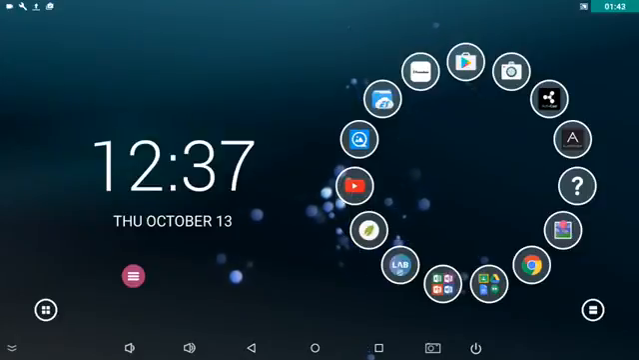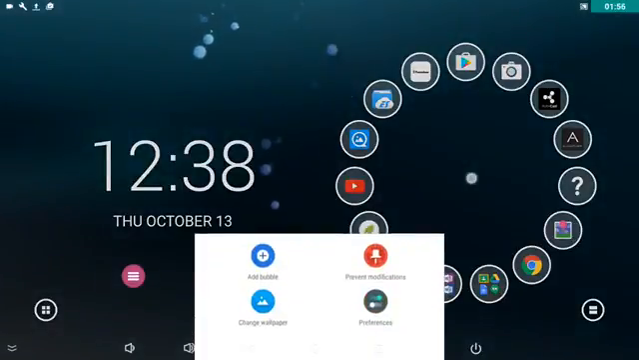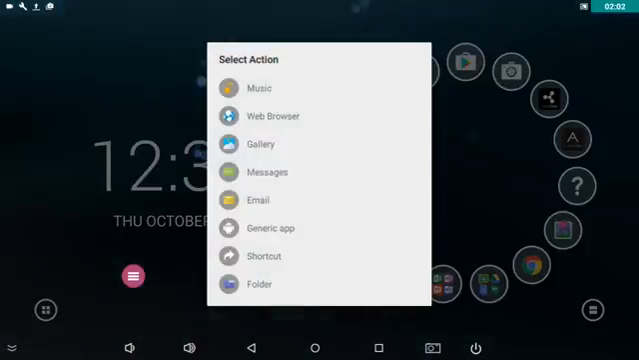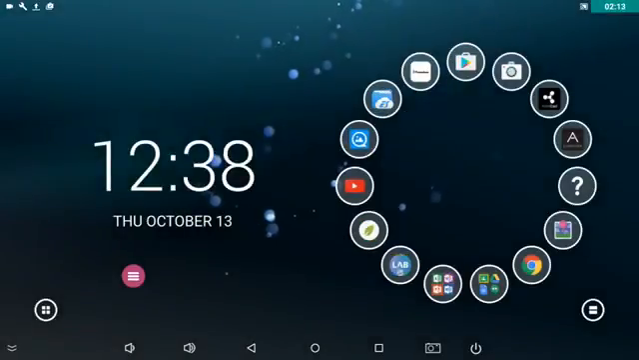If I have ActivCast missing from this shortcut wheel here and I want to put it back onto my shortcut wheel, it's super easy. All I have to do is hold down in the middle of the circle there. This box pops up and I choose add a bubble. Okay, and then I'm going to choose generic app, and you can see ActivCast is there, so I would just select that and it would pop it on the toolbar there for me.